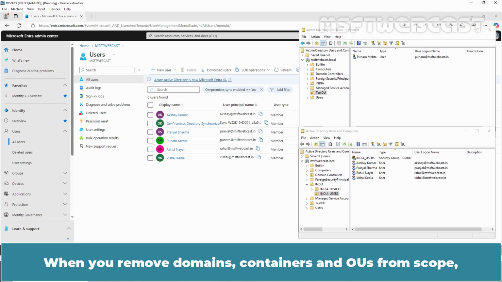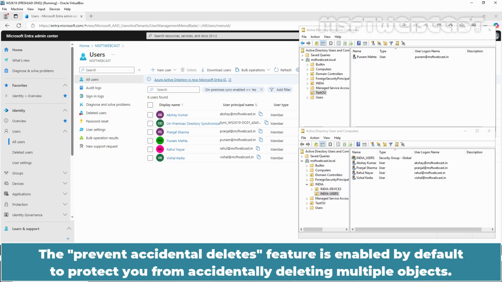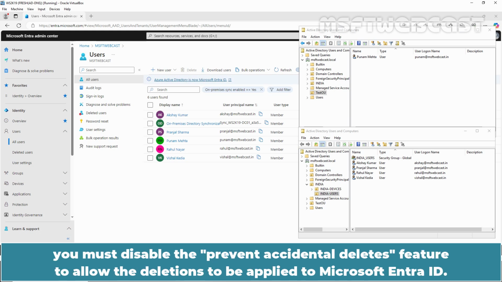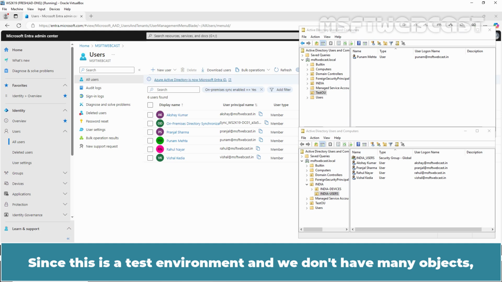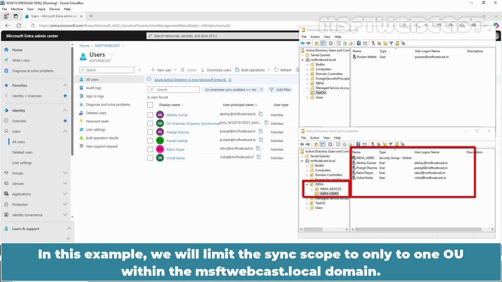When you remove domains, containers, and OUs from scope, you may hit Microsoft Entra Connect's export object deletion threshold. The Prevent Accidental Deletes feature is enabled by default to protect you from accidentally deleting multiple objects. If you delete many objects due to filtering, you must disable the Prevent Accidental Deletes feature to allow the deletion to be applied to Microsoft Entra ID. Since this is a test environment and we don't have many objects, there is no need to disable the Prevent Accidental Deletes feature.